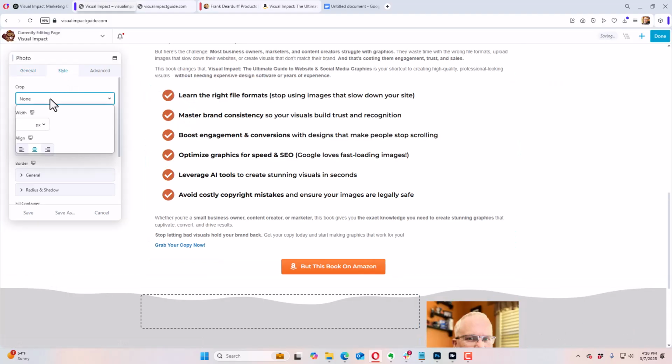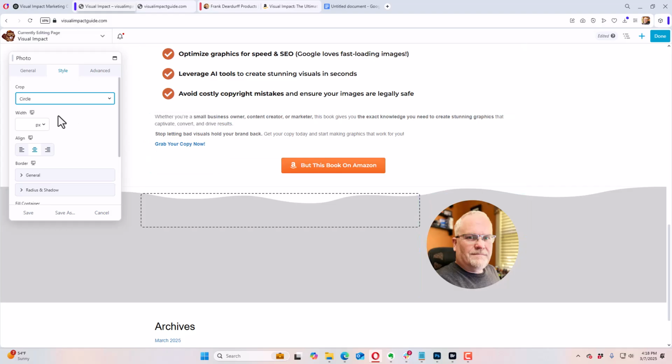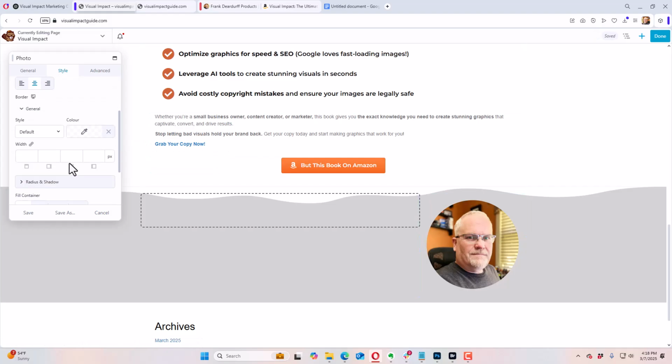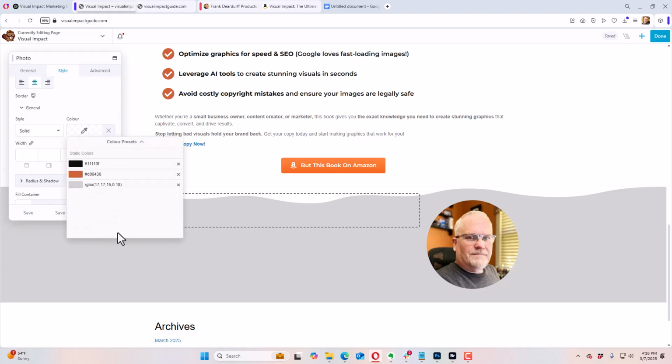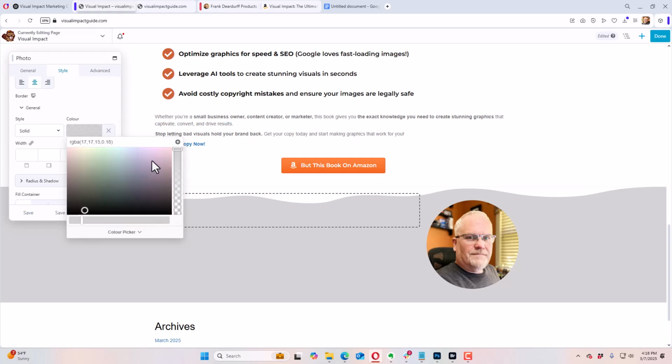I'm going to do this as a circle. Boom. So we have the circle there. I can add a border to it. So I'm going to select solid. We're going to do a color picker, and I'm going to select this color, but I'm going to make it a little bit darker. It's already at the top there, but I can actually just drag this to the left or the right a little bit.